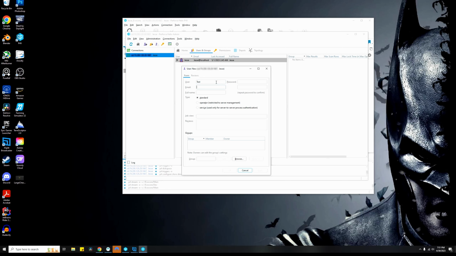It asks for an email. You can't proceed without putting in an email. It depends on what you want to do with your users. You can force them to give you a legit email, or it doesn't really matter. So test@test.com. We'll call this test account, and then you can give it a temporary password or any password you want if you want right here. I suggest not worrying about that. Make sure standard is selected and click apply, and there we go.